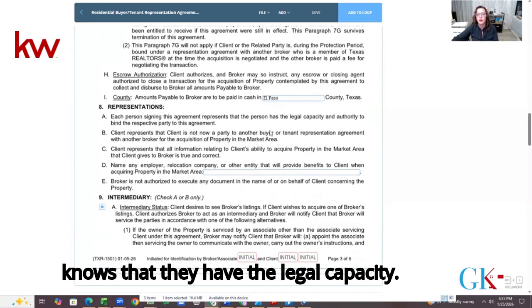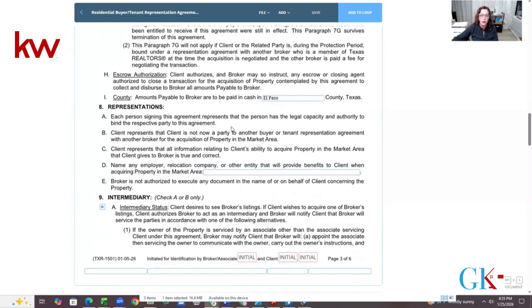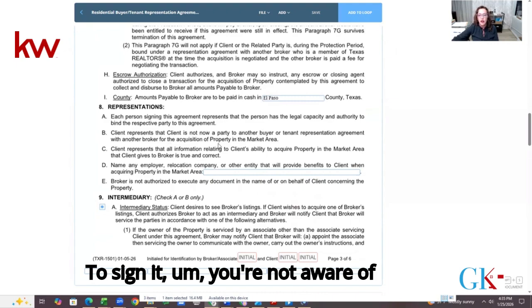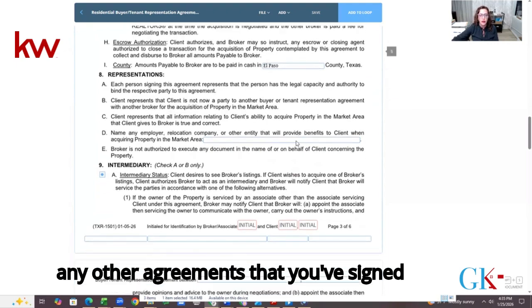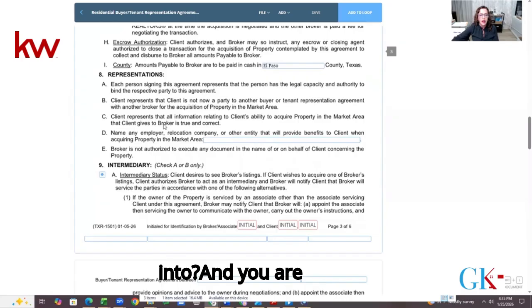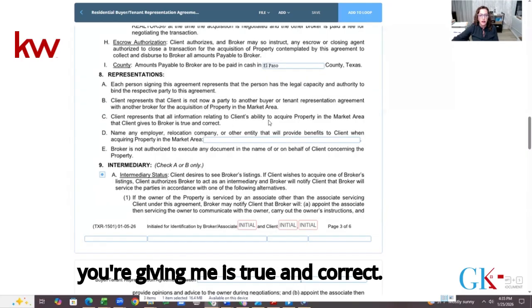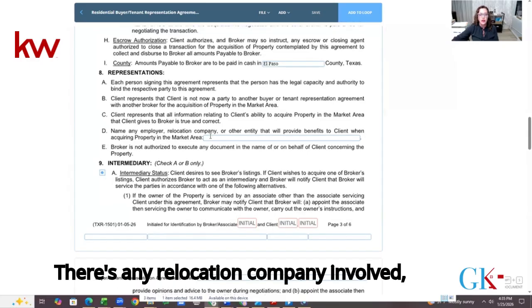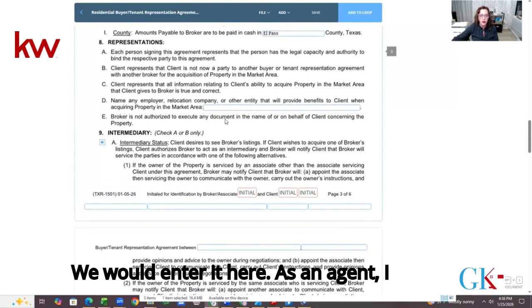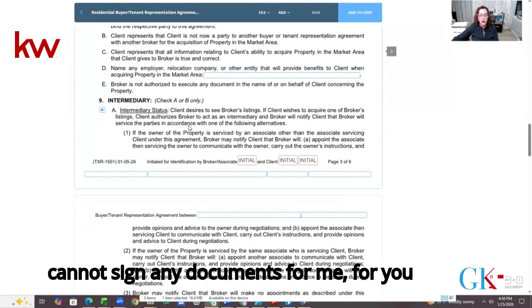Each person that signs this agreement knows that they have the legal capacity to sign it. You're not aware of any other agreements that you've signed. And you are aware that all the information you're giving me is true and correct. If there's any relocation company involved, we would enter it here. As an agent, I cannot sign any documents for you.